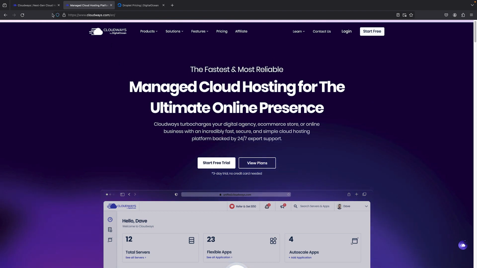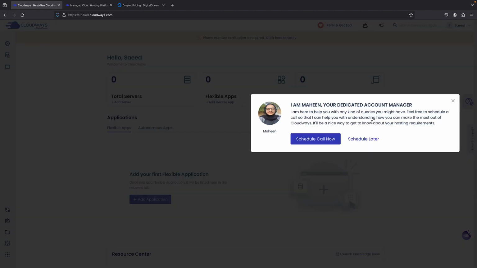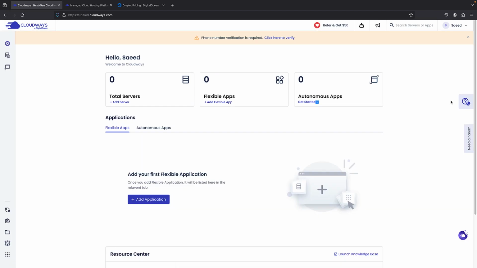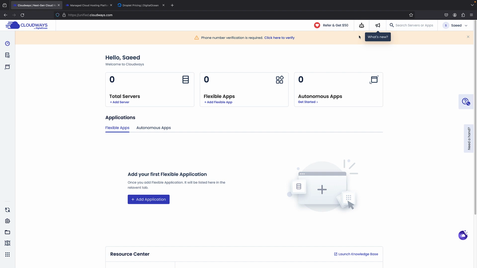So that's really great. Now I'm logged in to my server and we are going to see what we can do. This is the administration panel of your server. Of course, you can have your chat here, so you can easily schedule a call or schedule it for later, and talk to your account manager and ask questions. You have your notifications here, Cloudways bots, your what's new and your recent things. They also have a referral program where you can get money by referring this application.